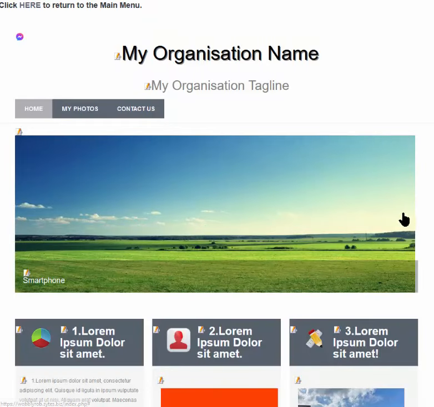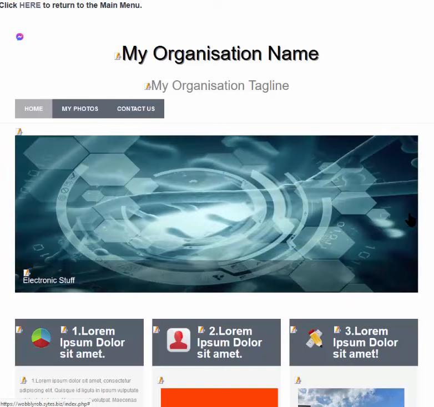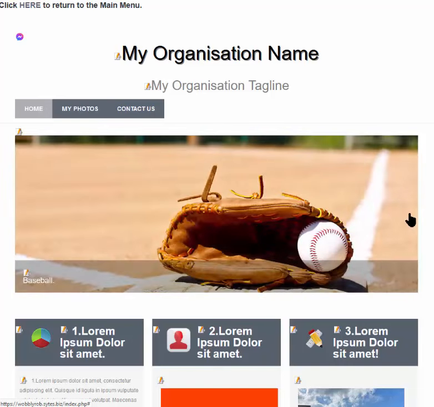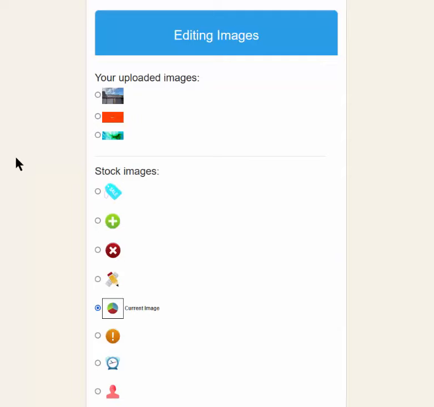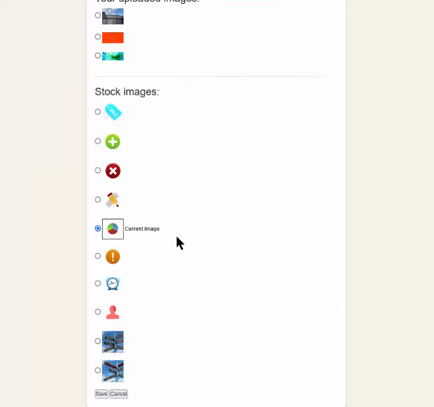You can scroll through the images by clicking on the right or left-hand side. However, the images will scroll by themselves. There are 4 different ones. Now let's change one of the smaller images. The process works in the same way.